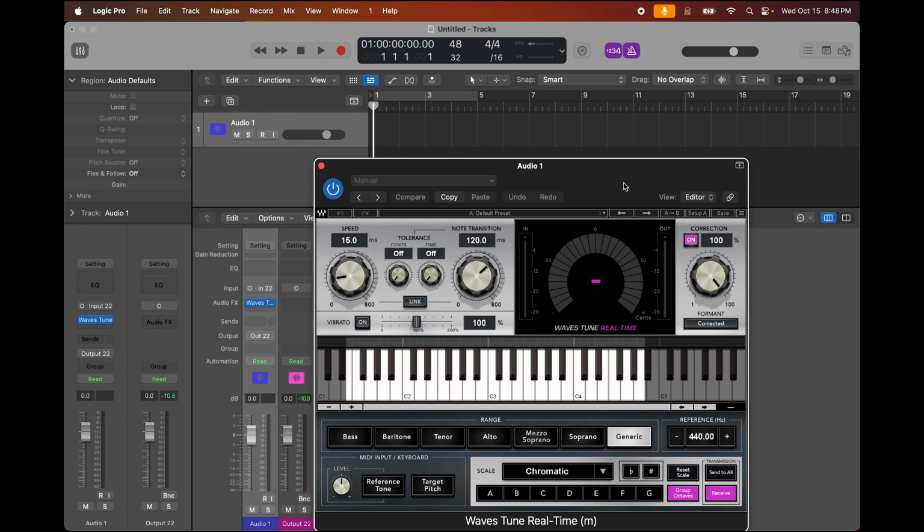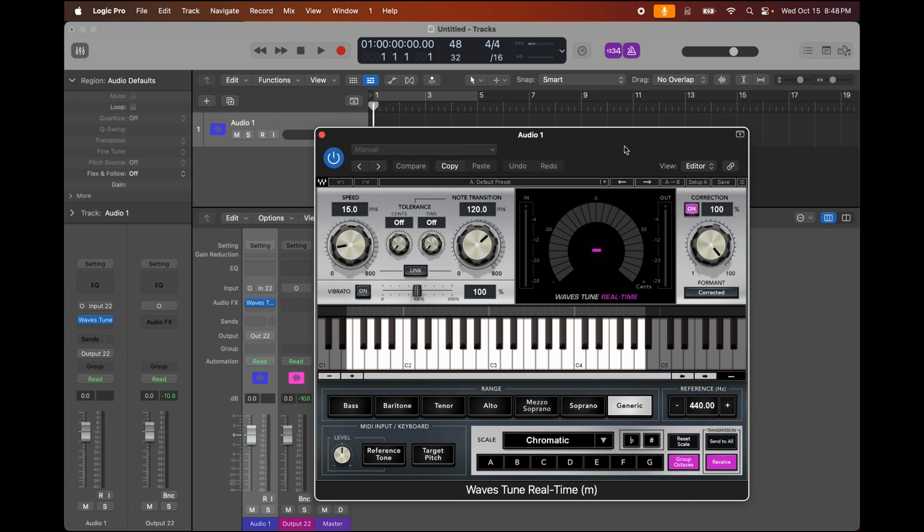And I like to just keep this on the default patch here. It works really well. I'm in chromatic. Your singer just needs to be near the note. It's going to catch it and grab it real quick and tune it up. And from here we're good to go.